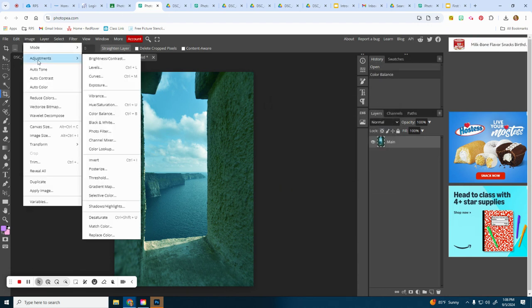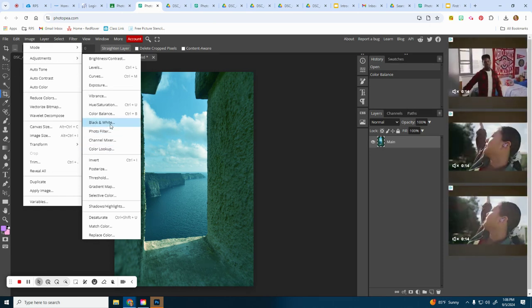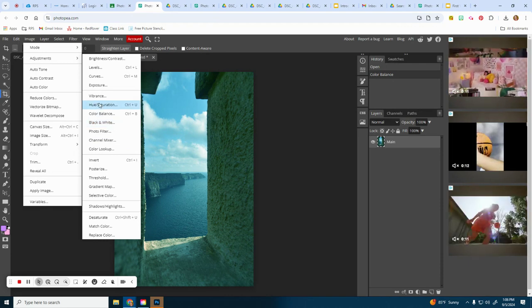And then I have to choose a different adjustment. You can do any of these other ones that you might be interested in. Not all of them will work. Like black and white would kind of defeat the purpose because then you won't get to see the color balance changes.